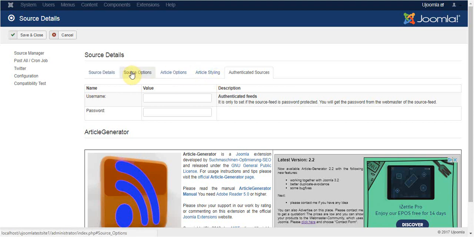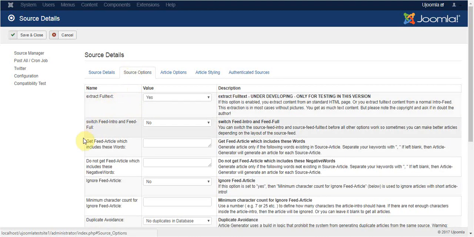So let's just come back to the source options. Okay. And did I click that? There we are. Okay, so this is the full text. So we are going to extract 600 characters from the full text.